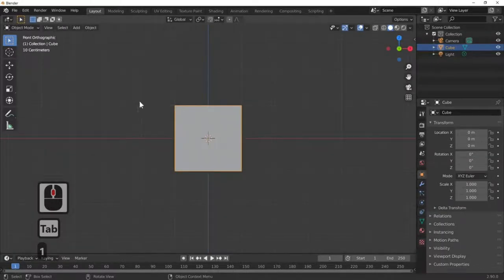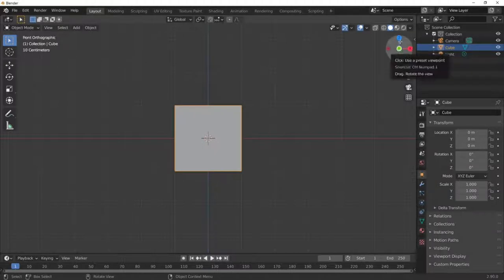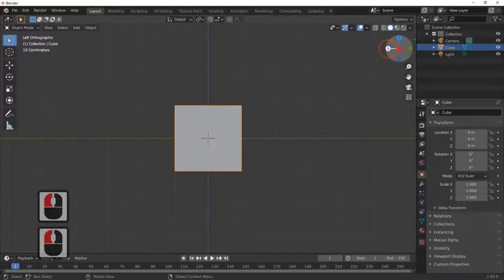So I've hit the one key there and I'm looking from the front view. You also can actually go to the views up here if you want. That's looking from the top, from the left, from the front, and of course from the bottom.